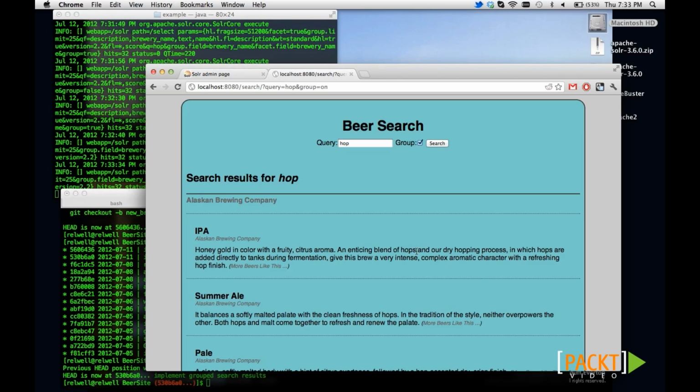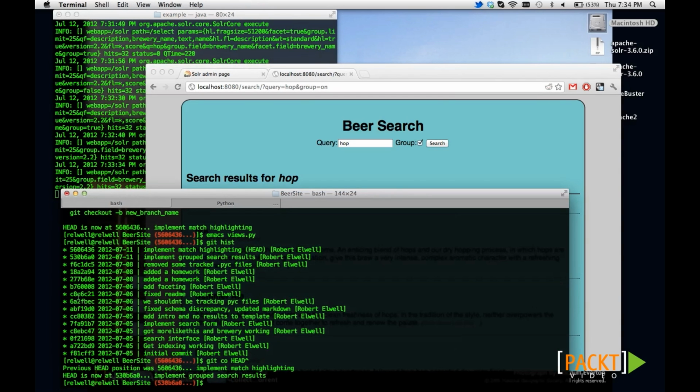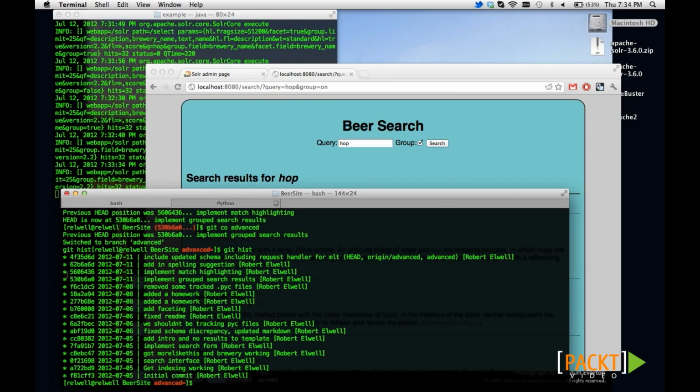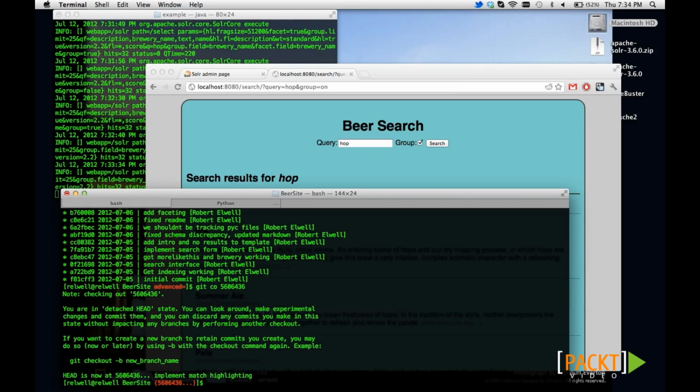Because Solr includes information about where terms are in a given field, we can actually implement highlighting native to Solr's capabilities. In order to take a look at this code, I suggest checking back out the advanced branch and identifying the appropriate commit in the history. It should be the implement match highlight. So git checkout this commit, and now we have some capability for match highlighting. Let's take a look at what's going on under the hood before we make any kind of queries.